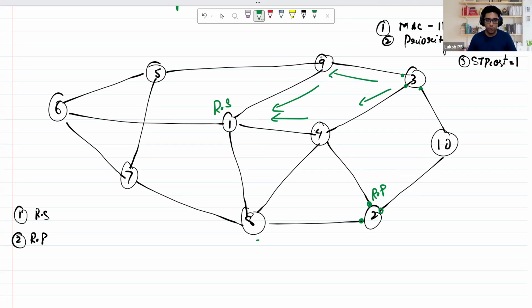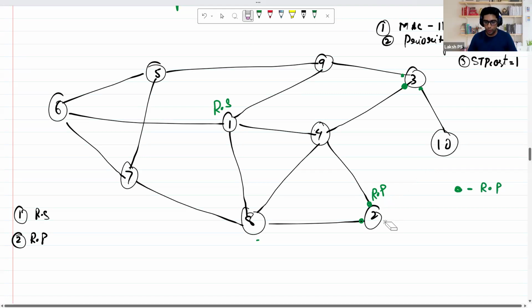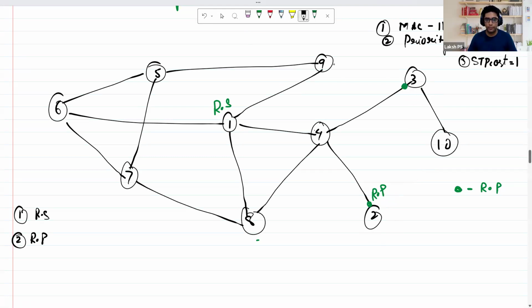So for 3, which are the two neighboring switches? 9 and 4. Out of these two neighboring switches, which has a lower MAC address? 4 has a lower MAC address, right? So this interface becomes the root port. So what I'm going to do, green is root port. Okay, green is the root. So I will delete all the other drawings.